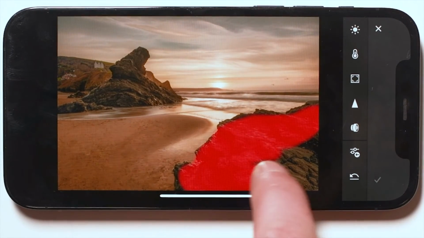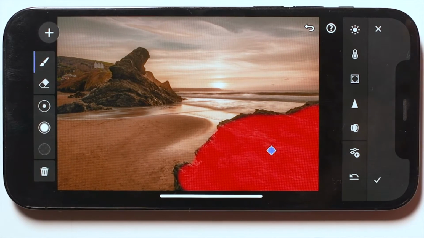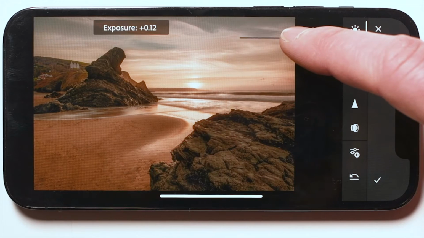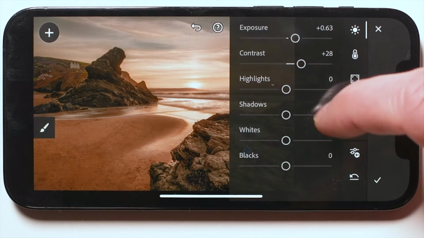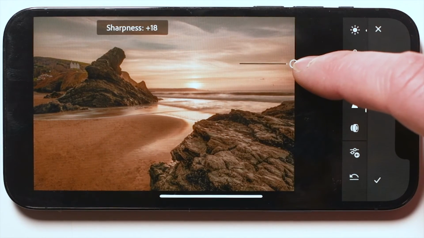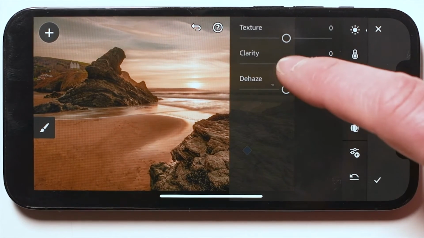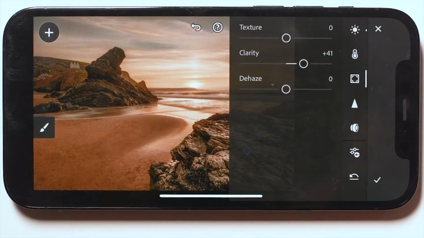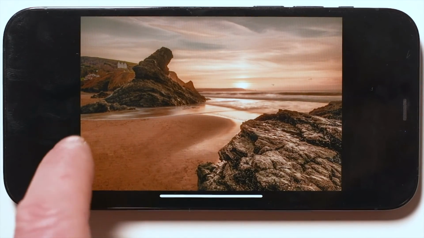And then once I've painted over the entire area here, I can go into my tonal settings here and enhance the area. So I could perhaps lift the exposure in that area. Let's perhaps boost the contrast too. Let's also go into the detail settings here. We could perhaps increase the sharpness in that area slightly. Let's perhaps go into our clarity settings here and boost the clarity to pull out some of the texture in that rock.